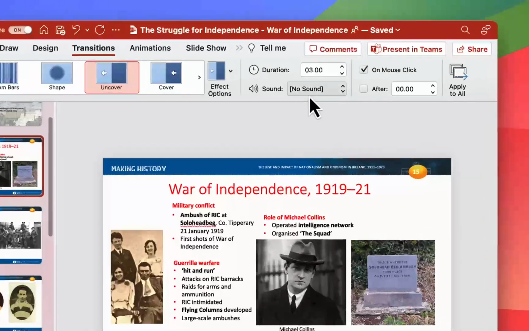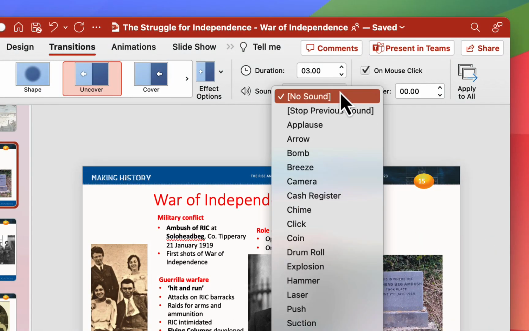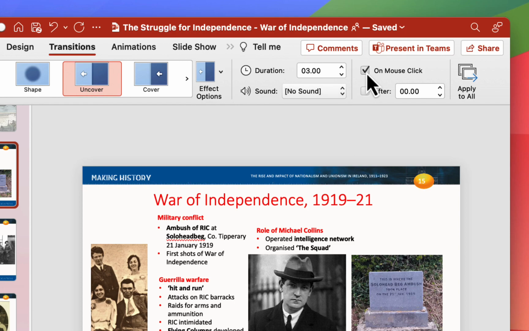So if we go back to PowerPoint here again, we can see that you can actually add a sound when a transition occurs if you like. You can set the transition to occur after a mouse click, or you can set it to occur after a particular amount of time. So say if you want to have 1 minute on a slide.